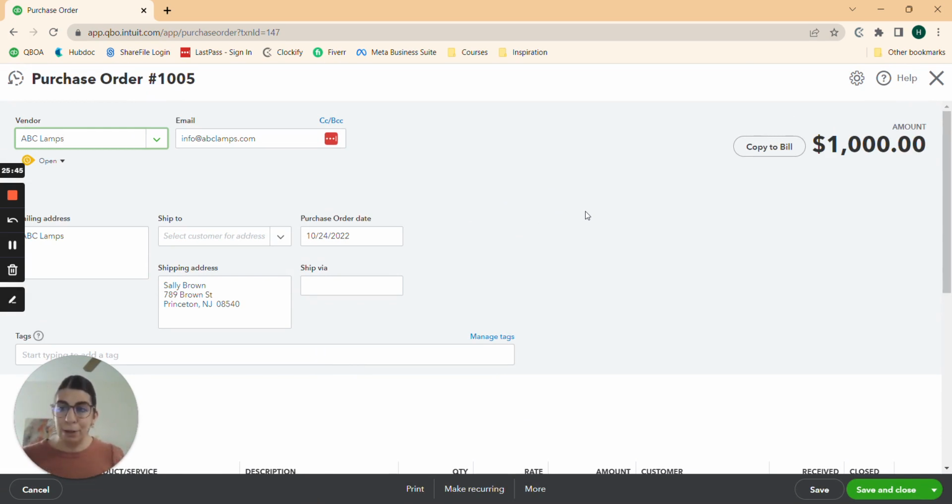create a bill. Basically what a bill does is it gives us the notice that the vendor has accepted our purchase order and they are going to ship it. But what we want to make sure we're doing is tracking that this money is going to be coming out of our bank account. And you can't do that from a purchase order, but you can do that from a bill.